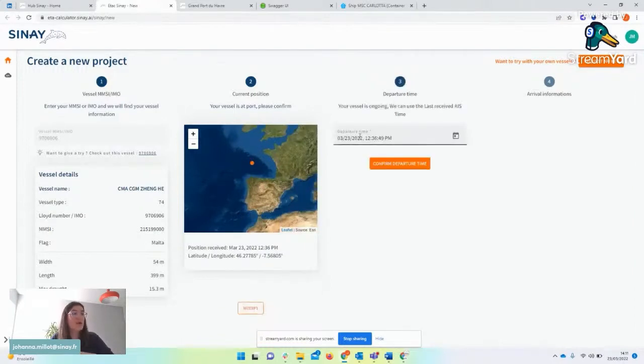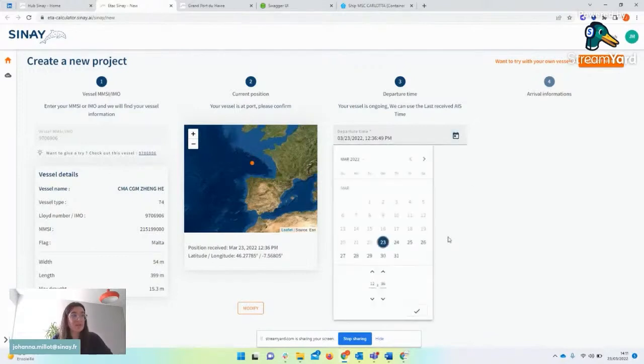Confirm position. You can then confirm the current departure time, because for the sake of this demo we're tracking a vessel that has already left the port of departure and is currently en route to the port of destination. So I'm going to confirm the departure time. If you have another departure time in the vessel schedule that you're using, you can completely change this information and confirm.